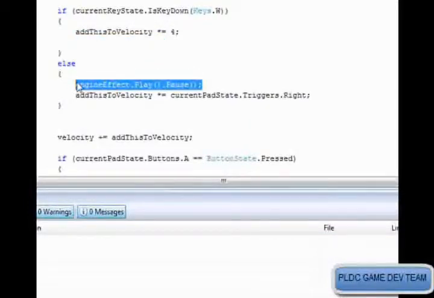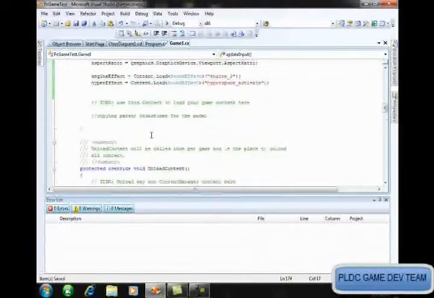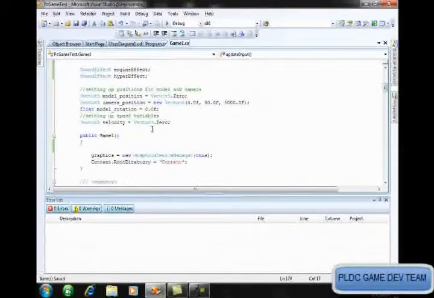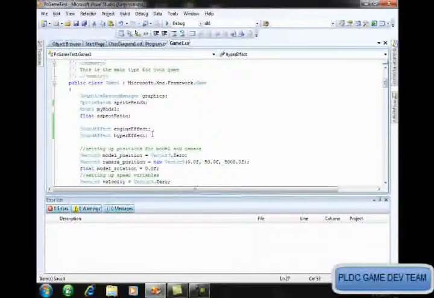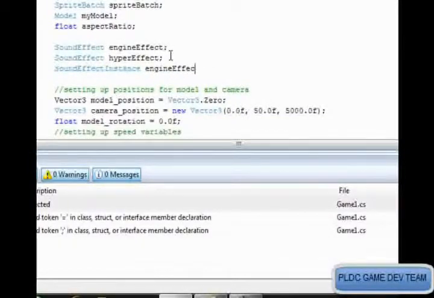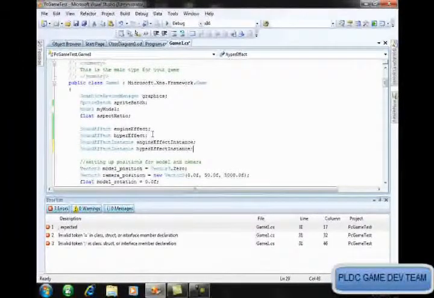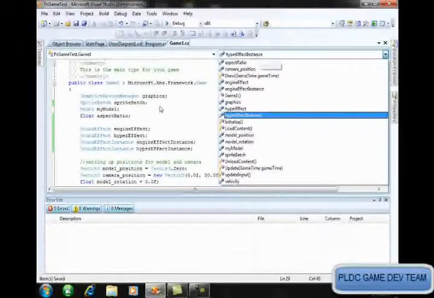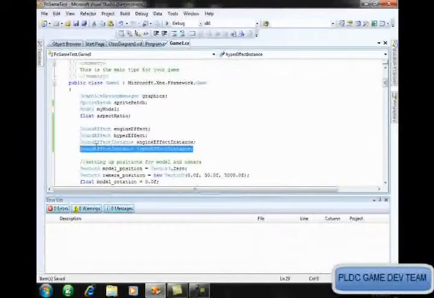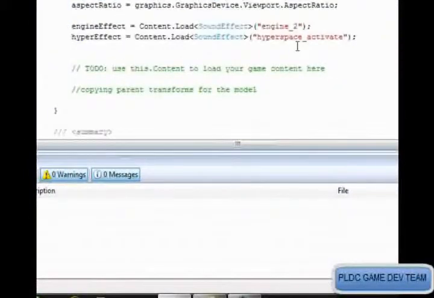So let's make sure we add a sound effect instance to our game. Let's do this first by adding those objects along with our sound effects. How we do this is by declaring a sound effect instance object for the engine effect. We name it the engine effect instance, and another sound effect instance for the hyper effect instance. There you go. So we have to load these methods again. We achieve this by going back to the load content method and setting up the play methods accordingly.